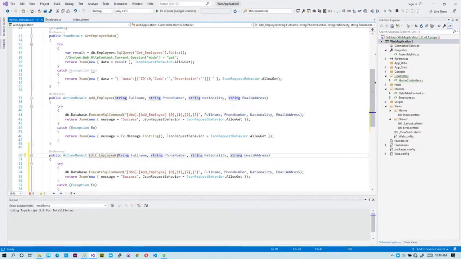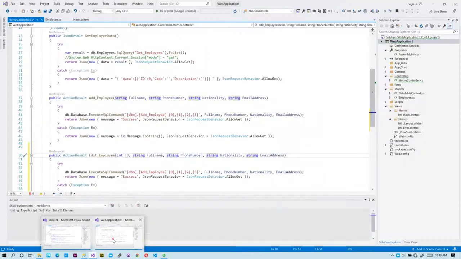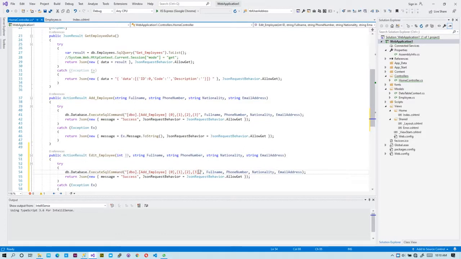Then you add the ID because it expects an ID here. So you add the ID. And then you increase the array from 4 to 5. So 0, 1, 2, 3, 4, 5. Sorry, 0, 1, 2, 3, 4.